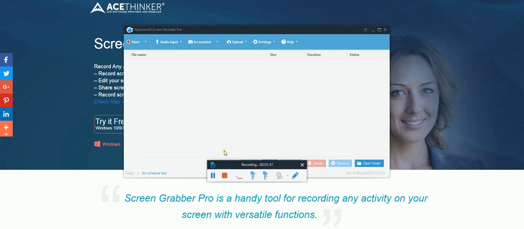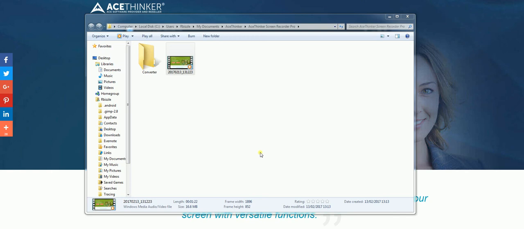When you're recording, you will see this menu here, which gives you the option to pause, stop. It will also tell you the volume on your microphone, and you are also able to edit. Once you've finished your recording and selected stop, your video file will then appear in your documents under AceThinger Screen Recorder Pro.